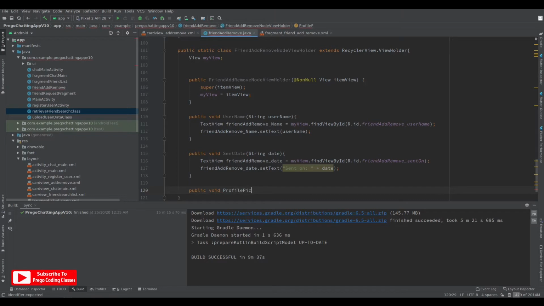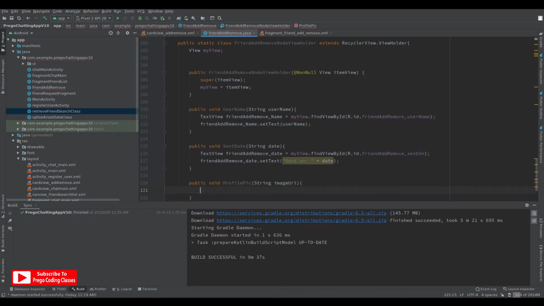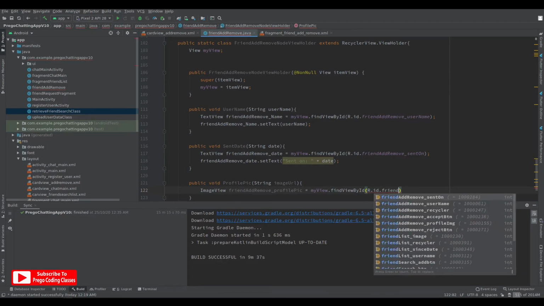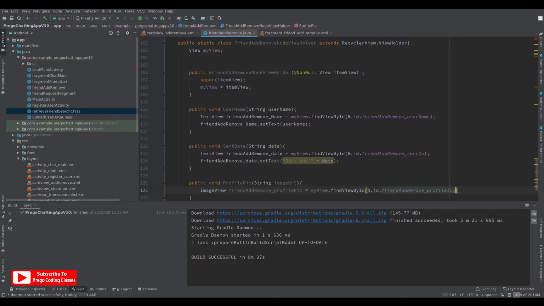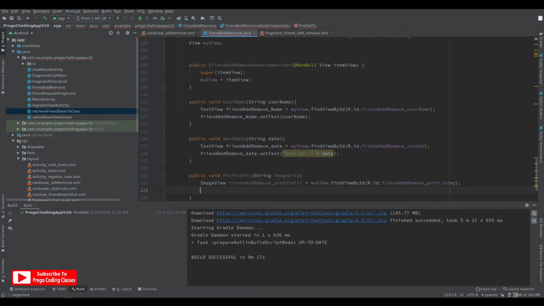Now underneath we also need another public method for the profile pic to set it actually. So profile pic, and we also need a string, so string image URL, because we are getting the URL, so that would be image view friend add remove profile pic equals my view dot find view by ID r dot ID dot friend add remove profile image, and give a semicolon over here.